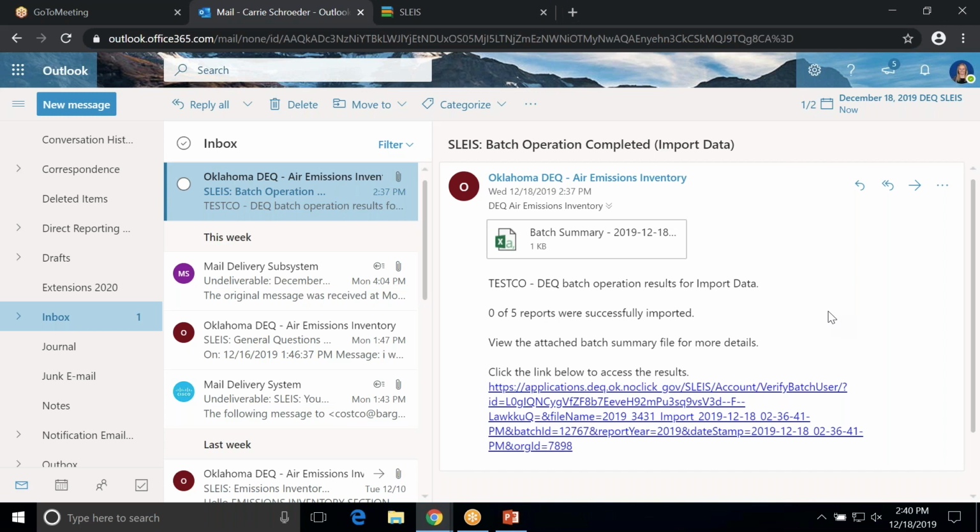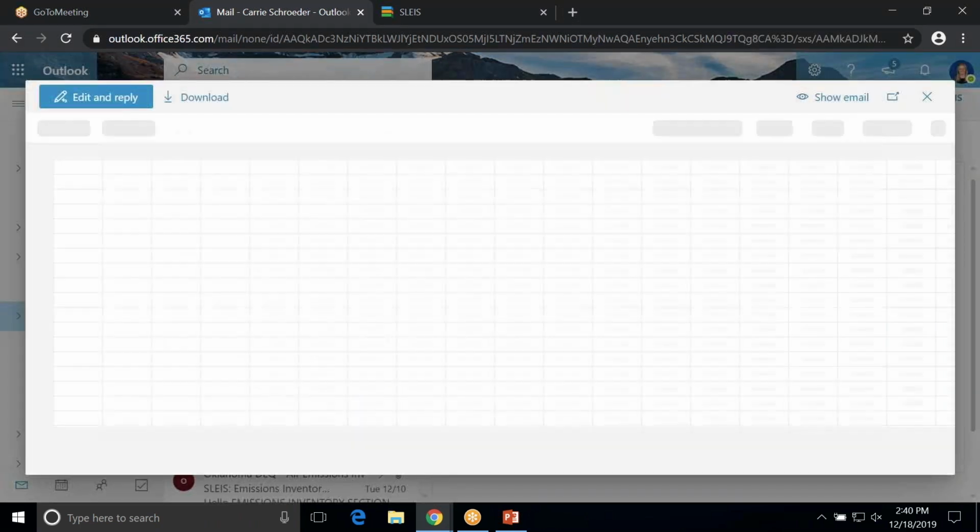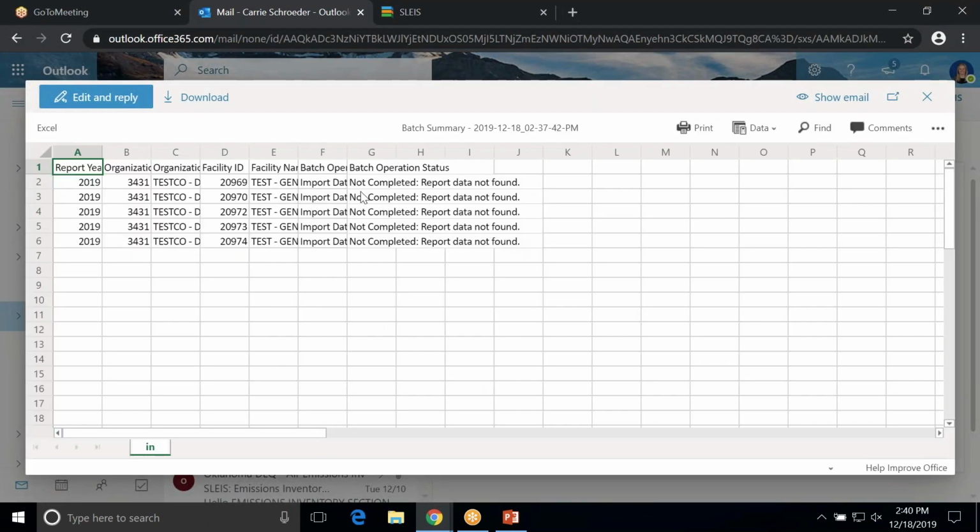All right, so I got the email. Now I'm going to go ahead and look. You can see that 0 of 5 reports were successfully imported. Let's take a look at the batch summary to figure out what it told me.